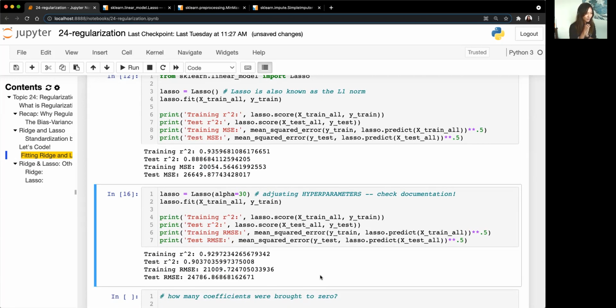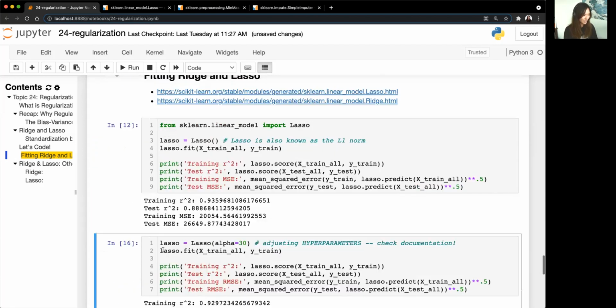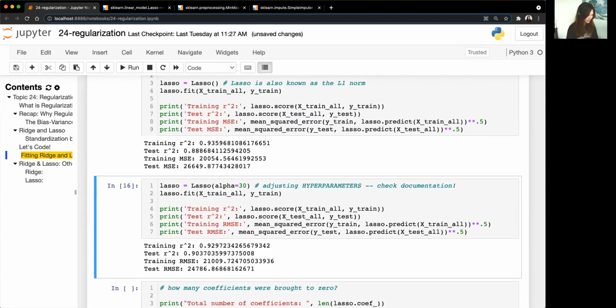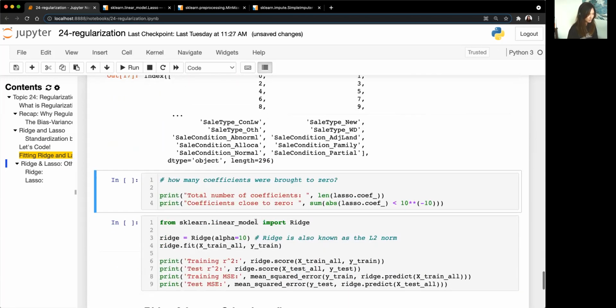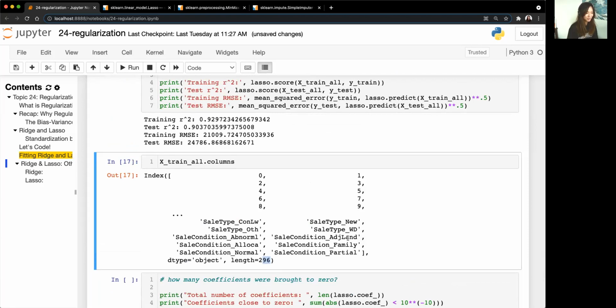Cool. Now with Lasso specifically, I mentioned that Lasso is another way to do feature selection. So I know that this data set has a lot of features. If we just take a quick look and see how many features we have, xtrain all dot columns, cool. We have 296 features just because we have a lot of dummy variables in this data set as well. So 296 features is a lot. So let's see how many of them were brought to 0, which is basically like not relevant to our model anymore.